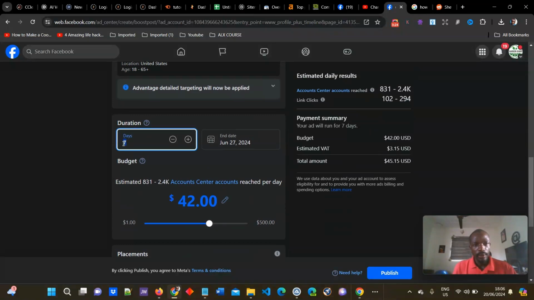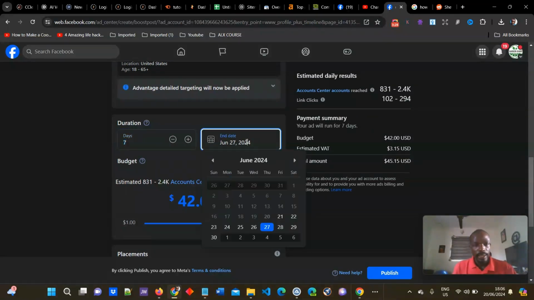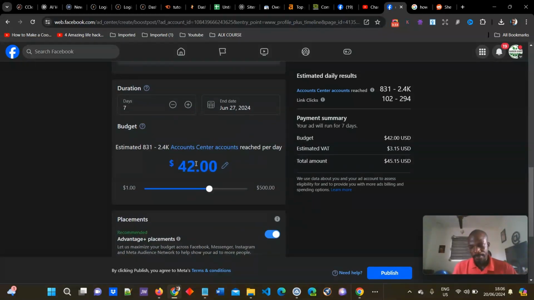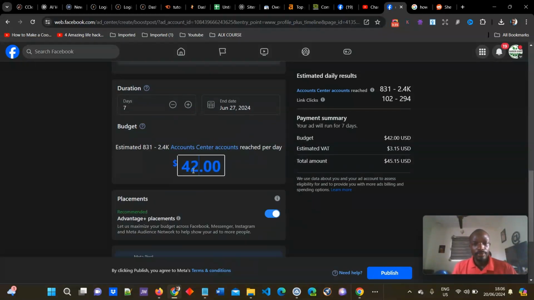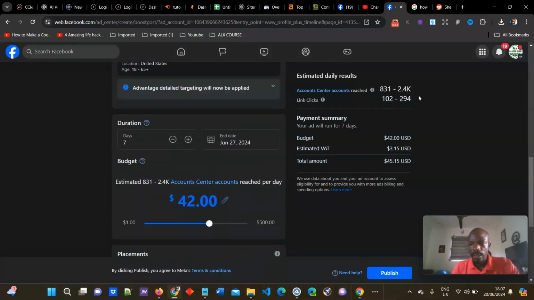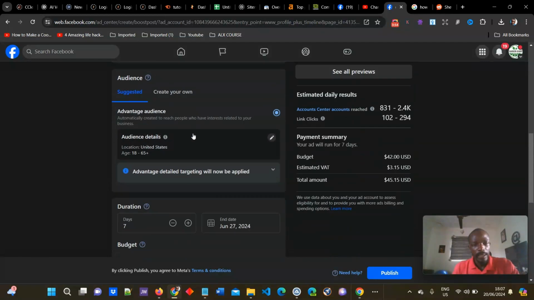Now you select the number of days you'd like to run the promotion for. You select when it will end. You select your budgets for each day. So the budget is often also going to be determining how many accounts you reach every single day. So for $42, they estimate that we are going to be reaching around 2,400 accounts a day, which will leave you with around 200 clicks per day.